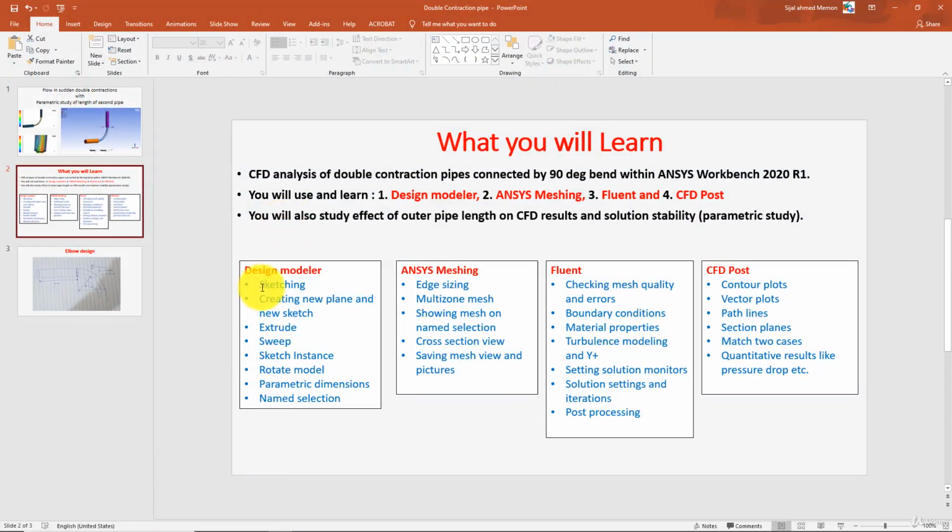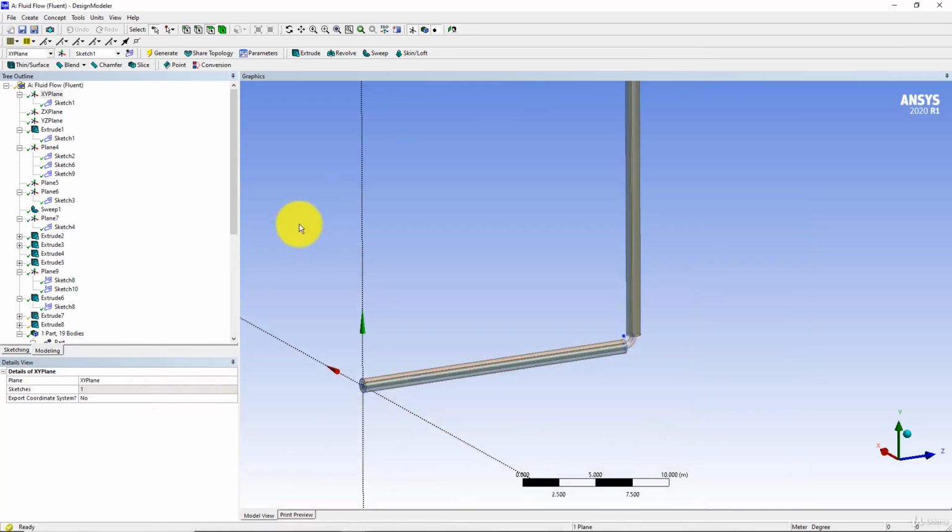Up to now, we have used all these commands up to the sketch instance, and the remaining commands are the rotate model, primary dimensions, and name selection. First I will tell you about the rotate model. We need this command because sometimes we have not created the geometry on the axis where we need to have the flow in that direction. For that case, we have to rotate the model, and also we have the move command.